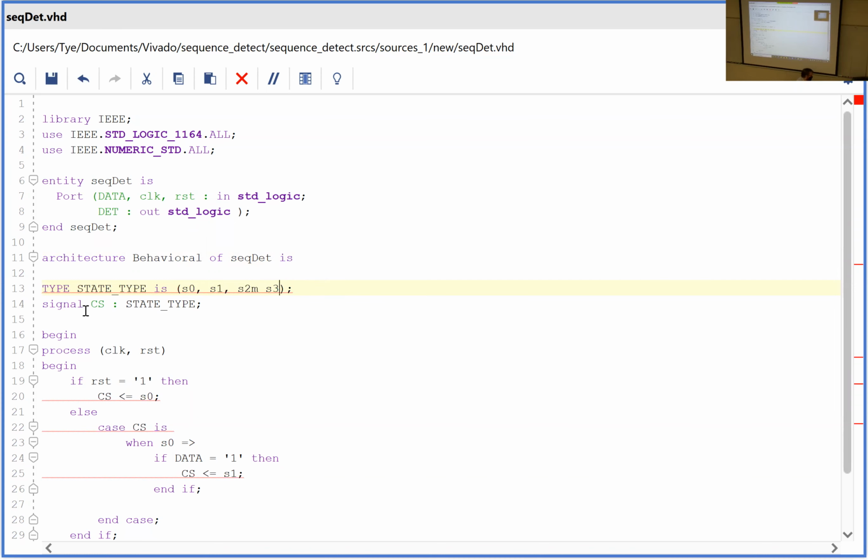Now, I'm going to create, what are you unhappy about? Oh, I did an M instead of a comma. Then I create a signal that I'm calling current state, CS, that is of type state type. So its type is state, essentially, right? Now, this begin is for the architecture, process on clock and reset.